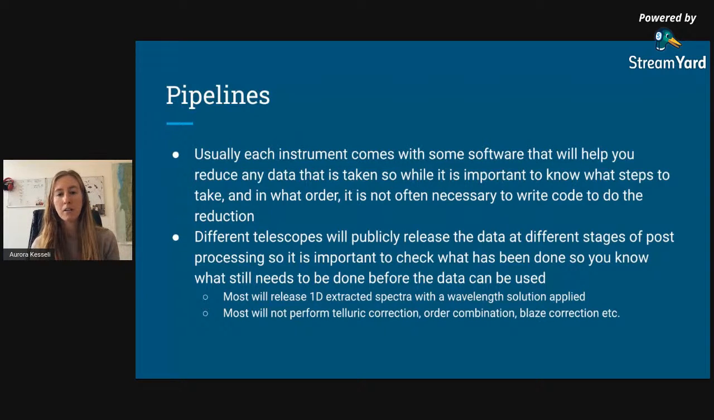And also, it's good to know all of the steps because different telescopes will publicly release data at different stages of post-processing. So you need to be able to, if they say, oh, we're releasing spectra that have been extracted, but none of the post-processing steps have been done, now you would know, okay, that means that I have 1D spectra, they have a wavelength solution probably, but they're all going to have a blaze function still on them.